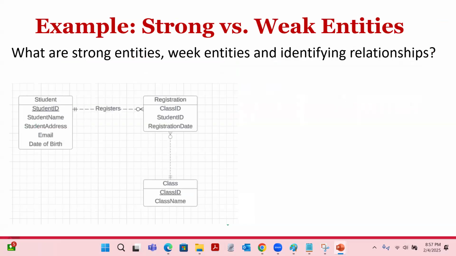Okay, so let's look at the example. Let's identify what are strong entities, weak entities, and identifying relationships. I'm gonna give you guys a little bit of time, so pause the video here, try to answer the question, and I'll explain in a few minutes.